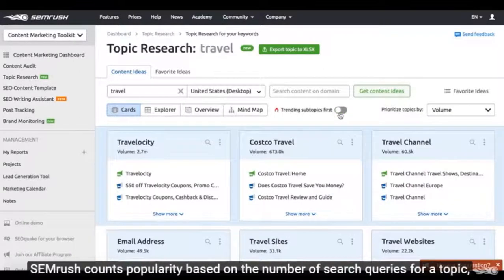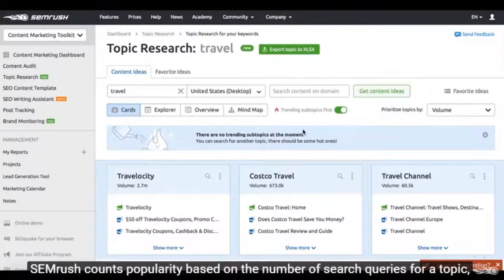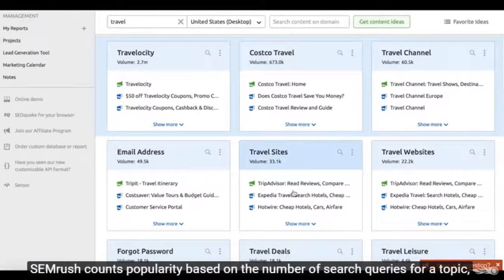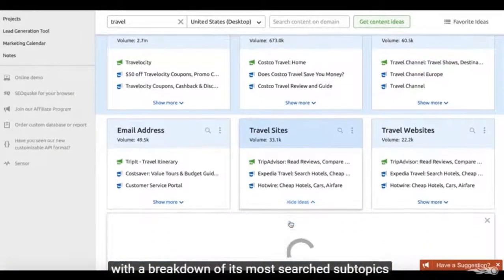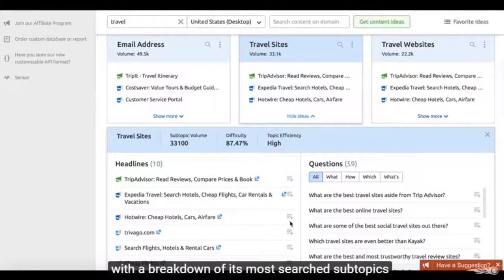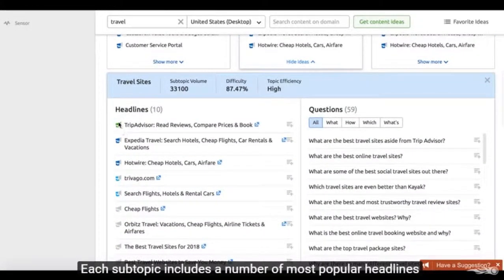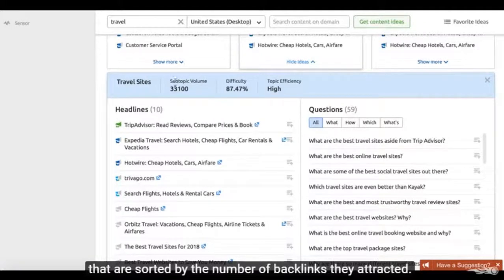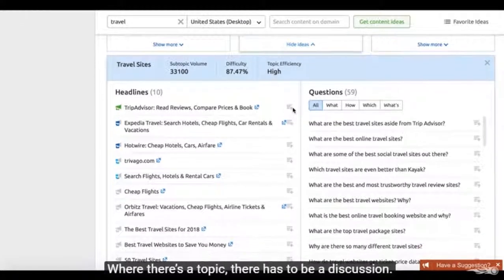SEMRush counts popularity based on the number of search queries for a topic, with a breakdown of its most searched subtopics. Each subtopic includes a number of most popular headlines that are then sorted by the number of backlinks that they attract. Where there's a topic, there has to be a discussion.